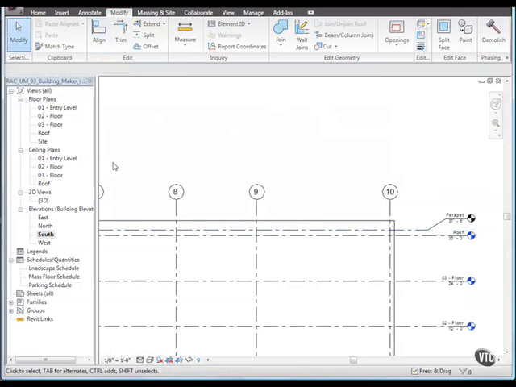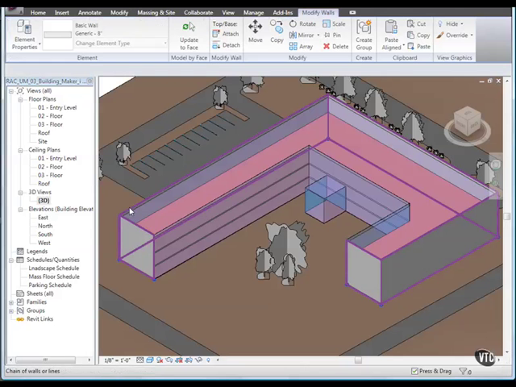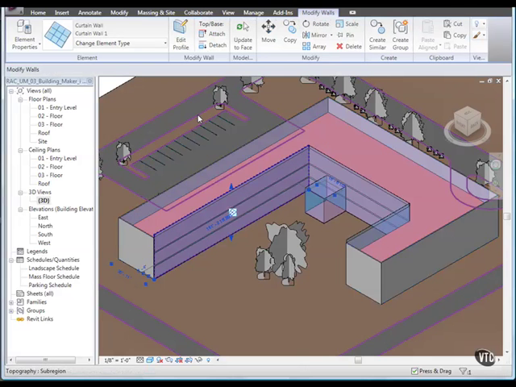Now go back to the 3D view and select the chain of walls by using the Tab key. Then, from the Model by Face panel, click Update to Face. Next, using the same method, update the curtain walls.